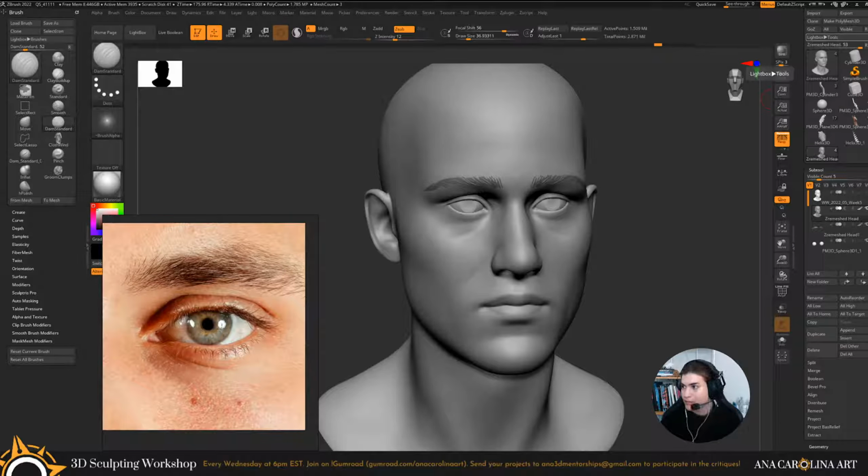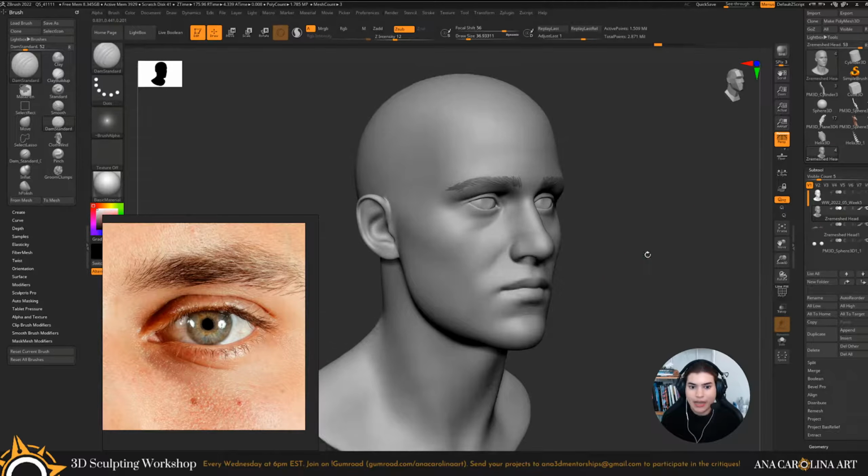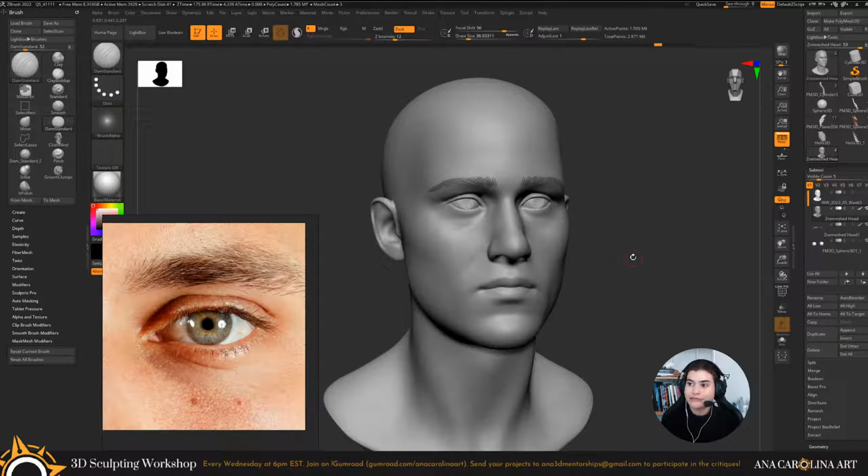Okay, so let's get my little notes up here. So we have this little model right here. I would say that this has not gone farther than secondary forms. Can anybody remind me what primary and secondary forms are?